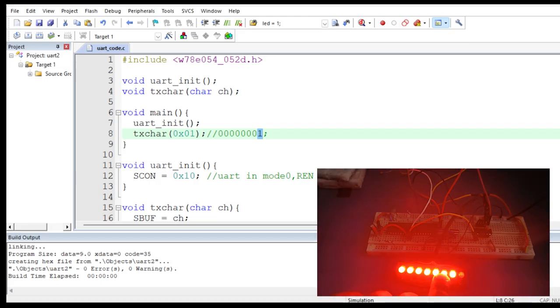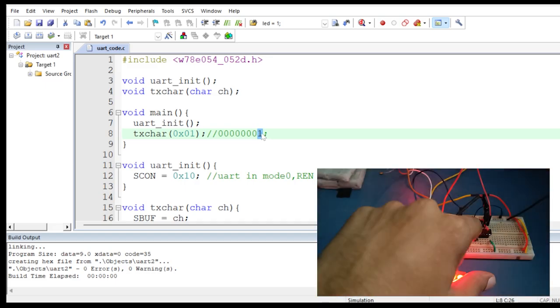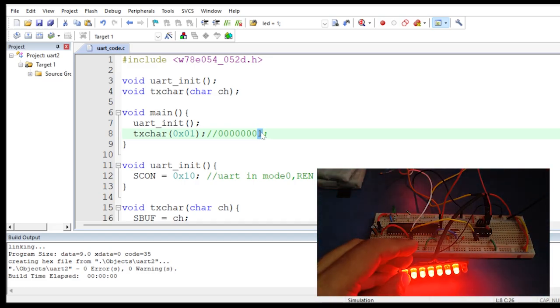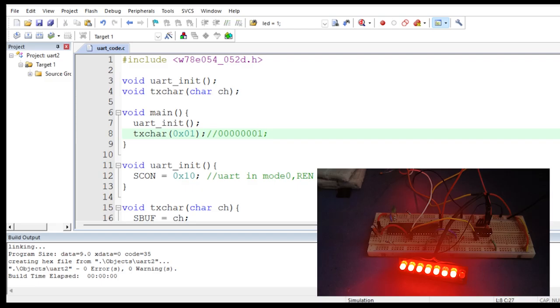So the LED will turn on when 0 is sent. So all these are 0, but the last bit is 1. So this is Q7 actually. In the shift register, this is Q7, and this LED is Q0. So this means we know that this bit is sent first. That means the LSB is sent first in this case. So when we transmit data using this UART in mode 0, the LSB is sent first by default. So you have to keep that in mind when we are transmitting data to a shift register.